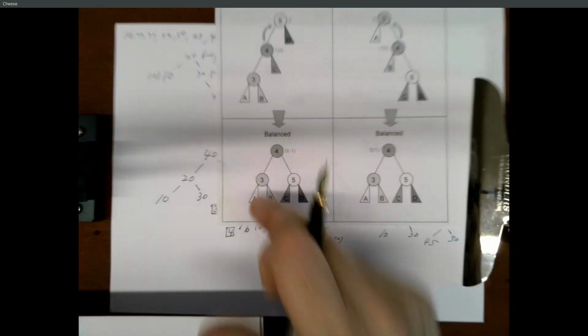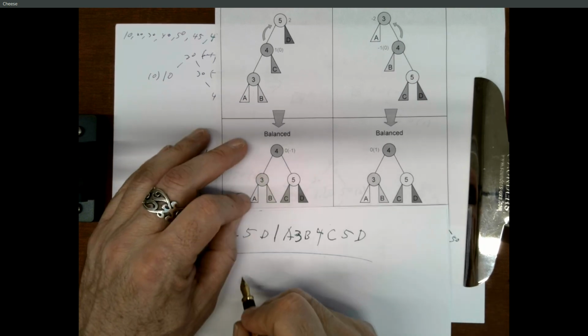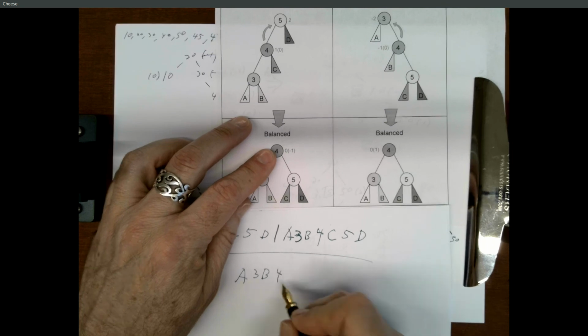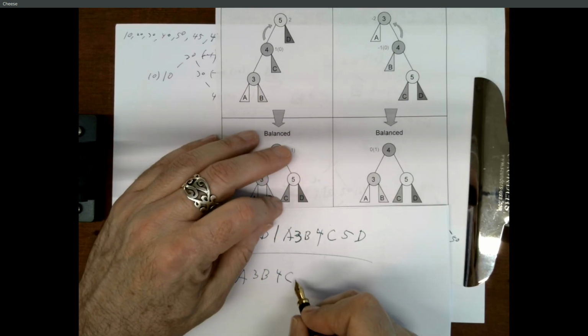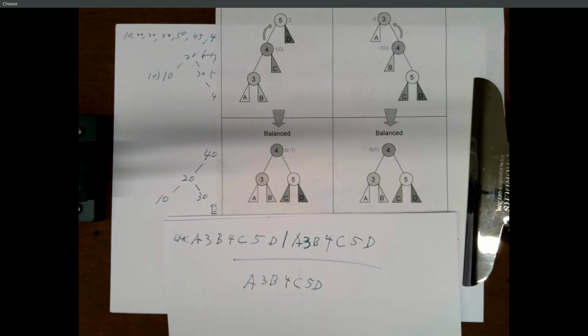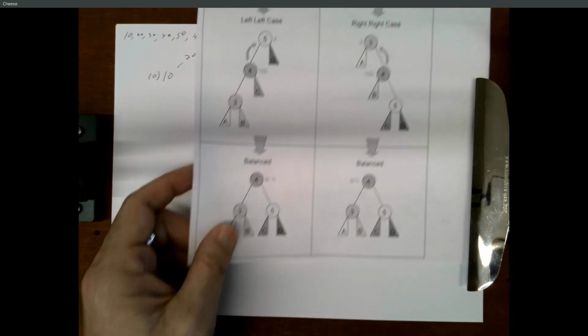And then when we move from there to the balanced case, this one's pretty easy to traverse. We're basically going to do A, 3, B. That's the left subtree, and then the root node, and then the right subtree is C, 5, D, and that's still the same traversal order. So these things are faithful to preserving the property of being a binary search tree.